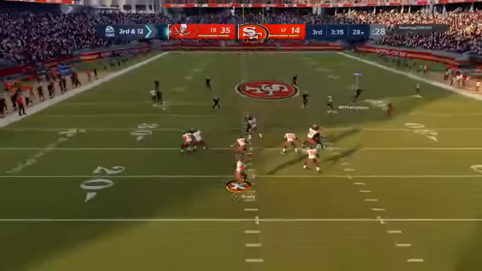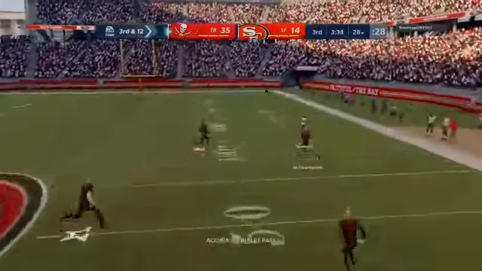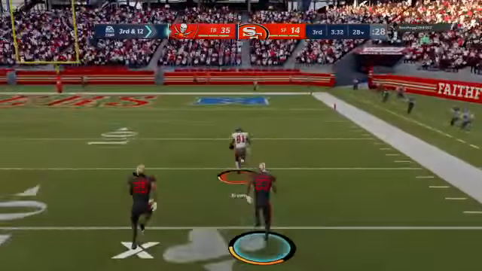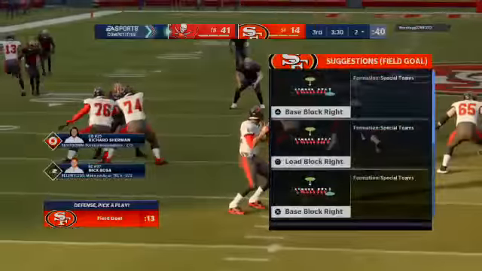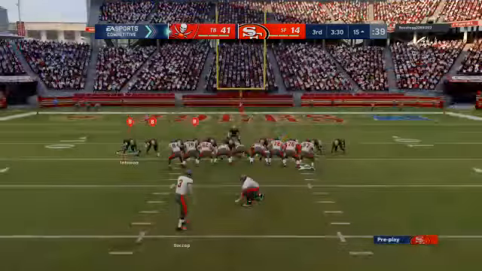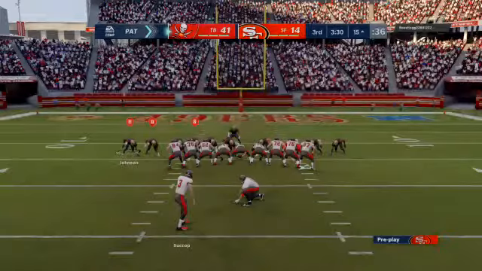On play action, it's Brady. He's going deep for Brown. And that's caught inside the 30. Oh boy, touchdown, Tampa Bay. Antonio Brown, 72 yards. And the Bucs are going to add on to their lead.